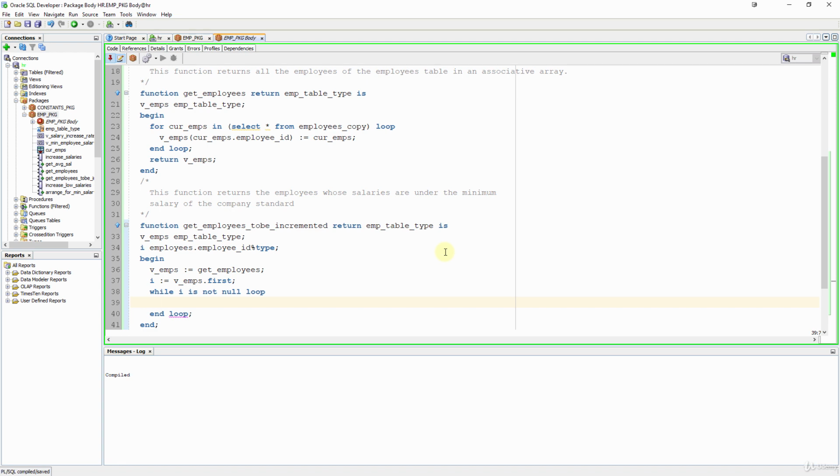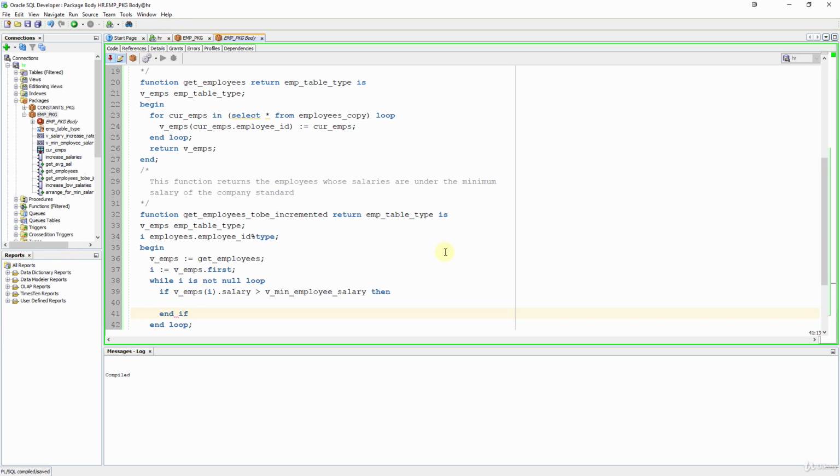Here, we will eliminate the employees whose salary is already greater than the minimum salary standard. So if vemps of the index of i.salary is greater than v_min_employee_salary, then and our end if. If it is greater than the standard, delete this employee from the total employee list that we have. As you know, we do it with our associative array name.delete with the index. So we write vemps.delete and the index of i.